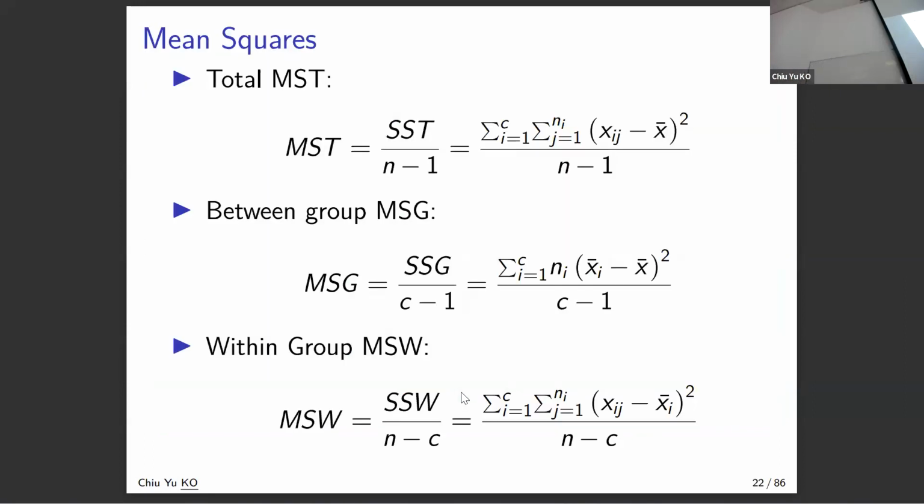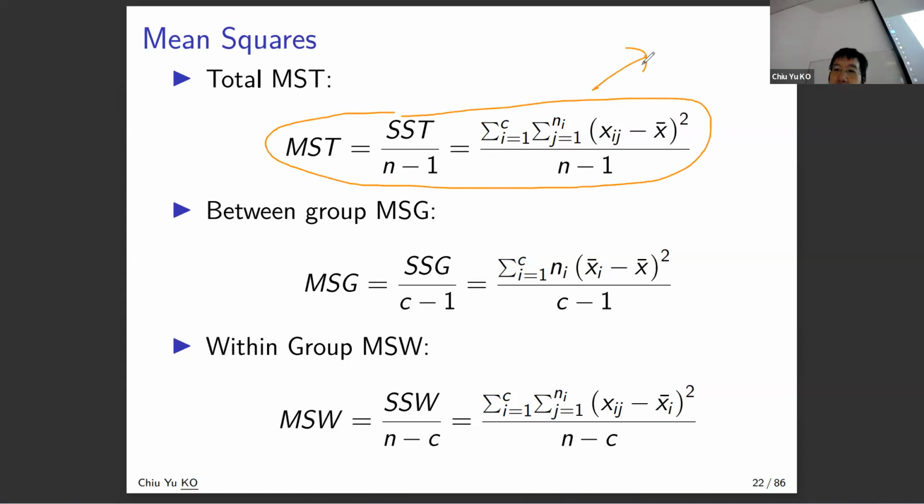So now we come to the slide we care about: how to calculate. The MST is just SST over N. This comes up with a good estimate for sigma if the null is true. Now we're done with all the estimation of the model: we have the estimation of mu and the estimation of sigma. But of course, we are not interested in estimation. We're interested in whether the mu are the same or not. We focus on these 2 numbers, which are MSG and MSW.